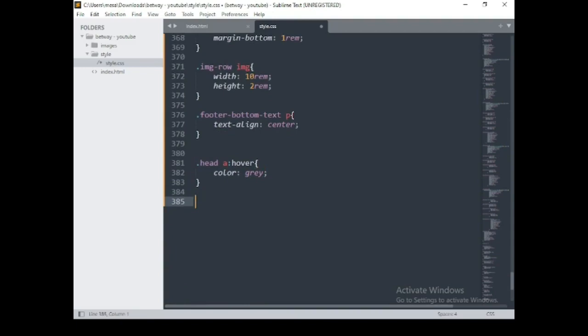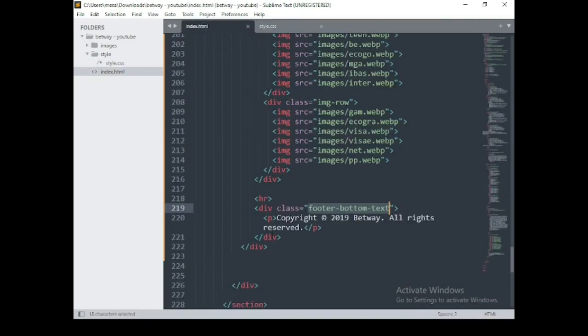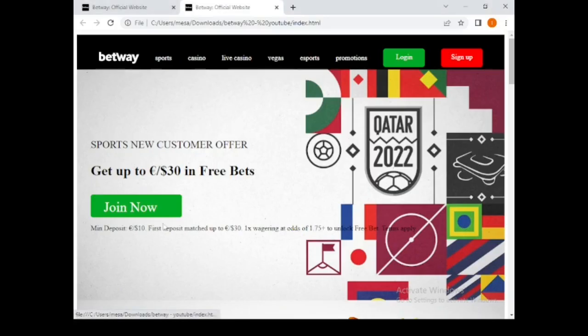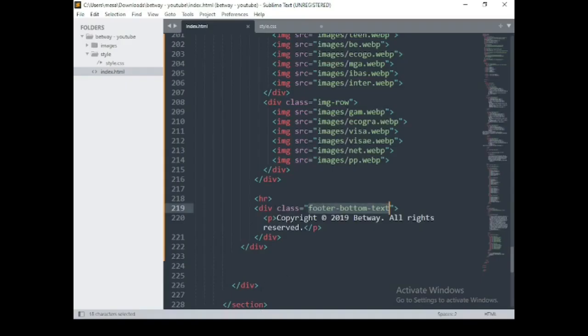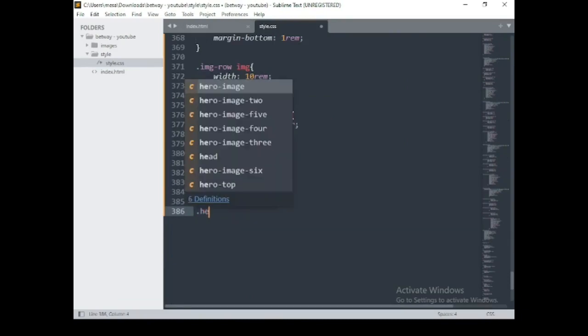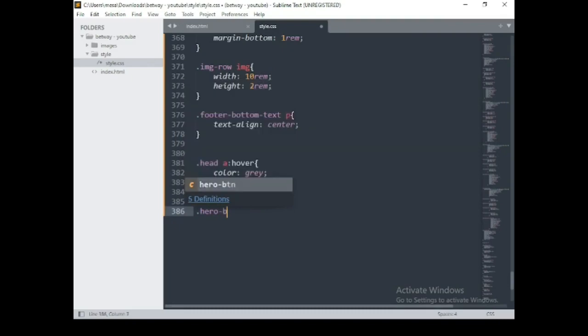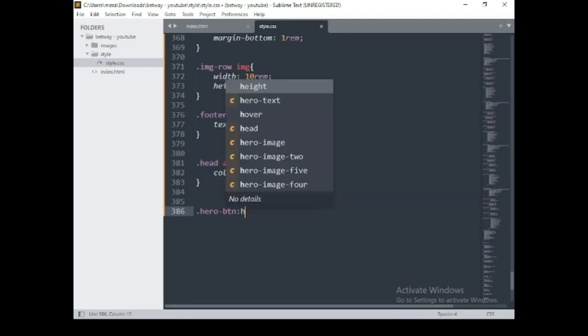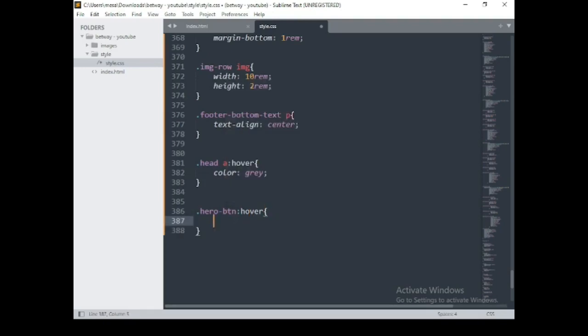Now I'm going to target the hero button, this button. So every time I hover over it, we're going to say hero button on hover. Let's change the background color to a lightish green. So I have to use this color code.